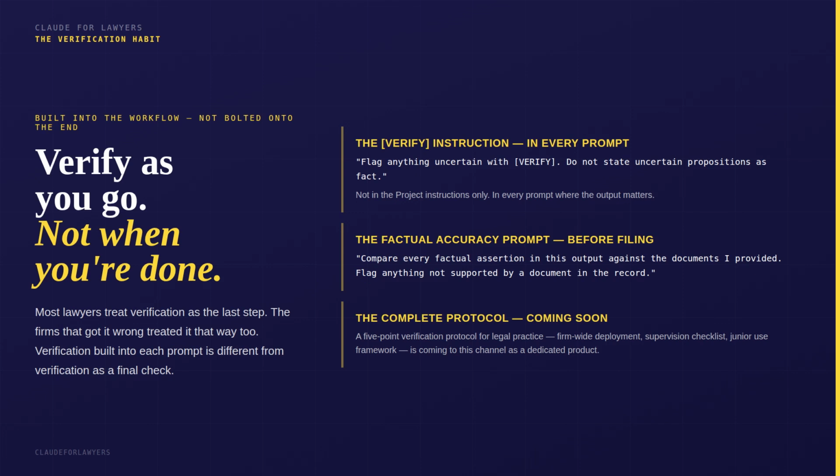Sometimes Claude fills a gap with what usually comes next. Sometimes it uses a training pattern that doesn't quite match your matter. The factual accuracy prompt finds those drifts before they become errors in a document that goes to a client or a court. A complete verification protocol for legal practice, the 5-point system, the supervision checklist for junior use, the firm-wide deployment framework, is coming to this channel as a dedicated product. These two instructions are the habit that sits underneath it.